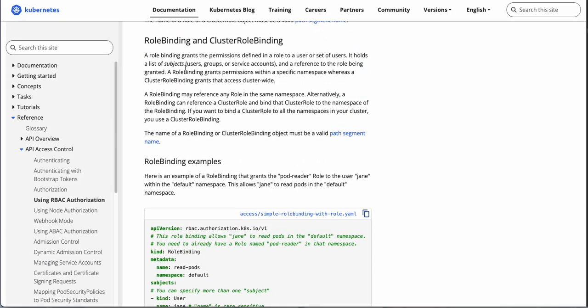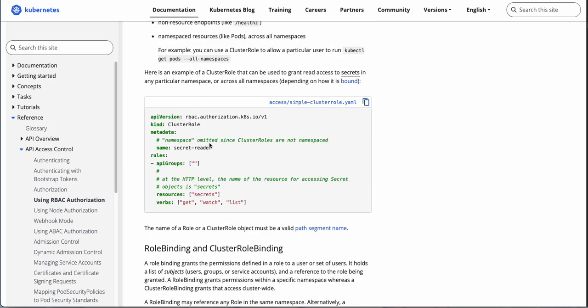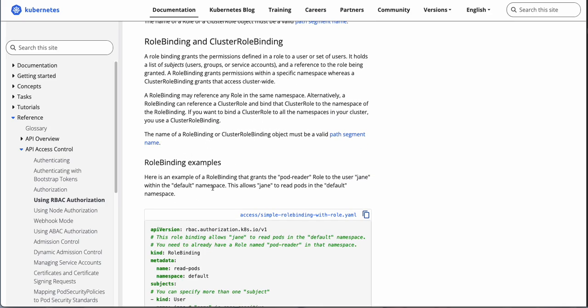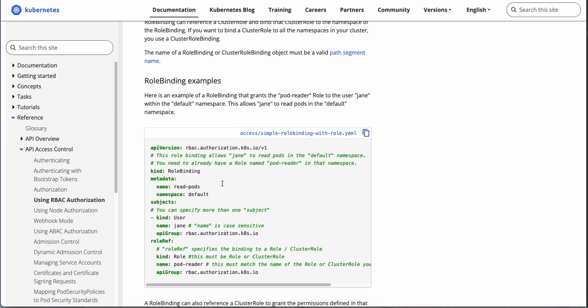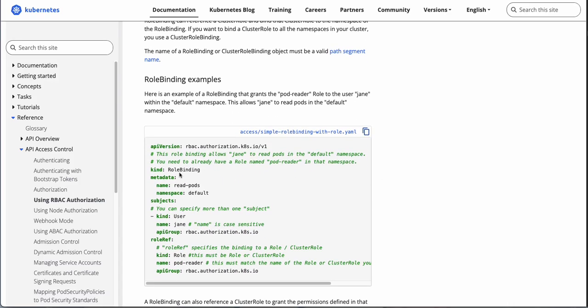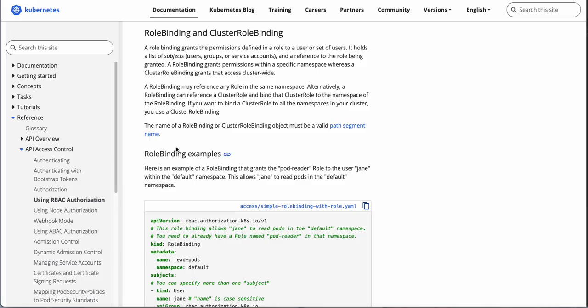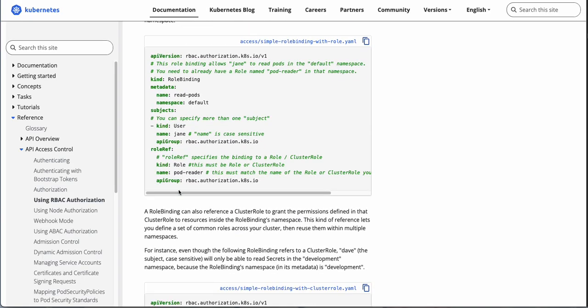And a role binding is something where you take that role, that permission, and bind it to something else: a user, a group, or a service account. It'll just be clear with the example. The role binding is of kind RoleBinding. The name is read-pods, and it is using the pod-reader role, and it is binding that role to user Jane.